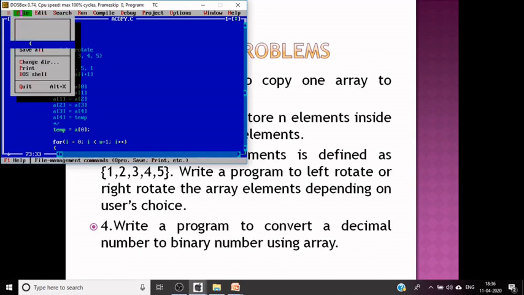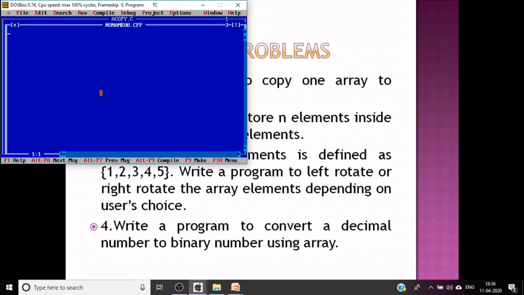I'll create one new file. Then I'll write hash include and include both the header files: stdio.h, hash include conio.h, void main.